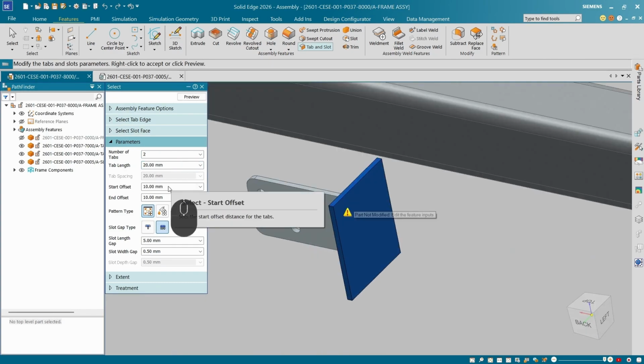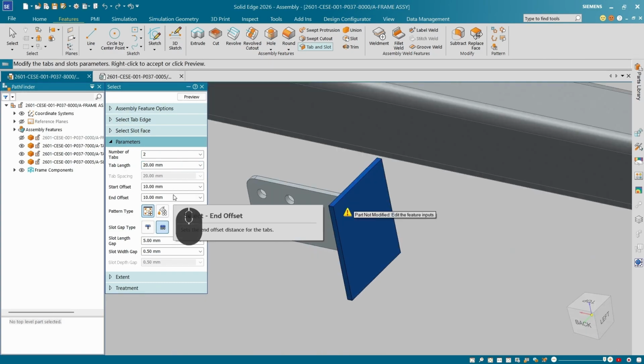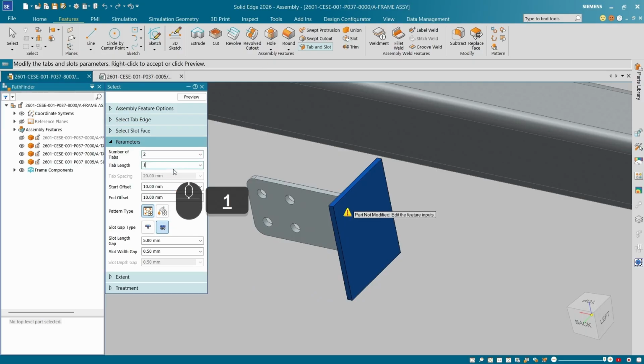I don't see anything happening. Start offset 10, end offset 10. That mightn't be working out, so maybe we could choose tab length 10. Press Tab. Yeah, now it's working out. It looks a little short, so we could change the offset to 5, the offset to 5, tab length 20. That works. Yeah, so I'm happy with that.